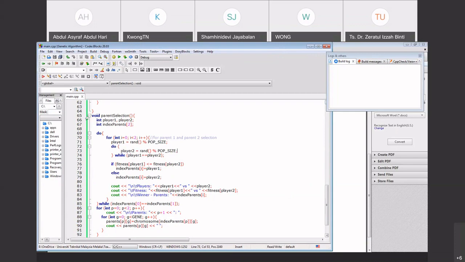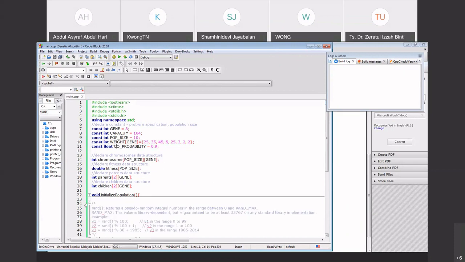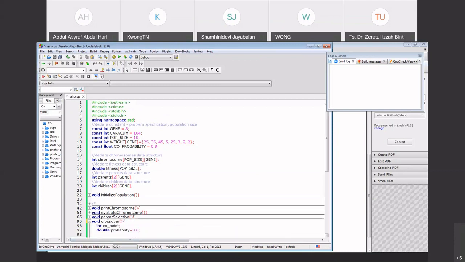Okay, so up until last week, let's start from above. We have introduced these two data structures, parents and children. And then we have the constant variable for crossover probability as well. And we have these functions: initialize population, print chromosome, aggregate chromosome. We have up until before the mutation. Last week we did parent selection and crossover. So this is all the functions you have.